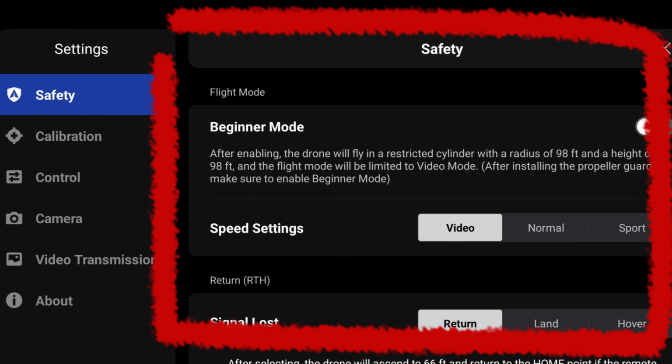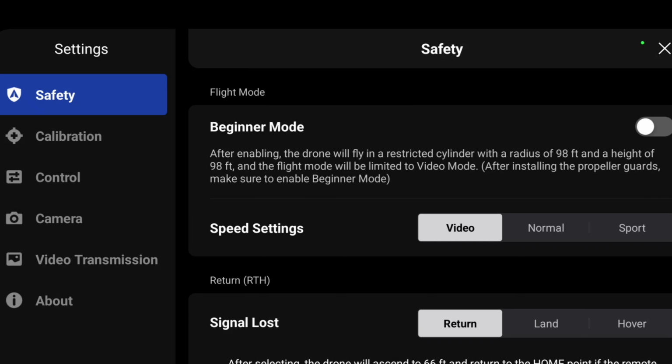You can toggle on or off beginner mode. If you're brand new to drones, that's not a bad thing. It kind of keeps the drone low and close. It doesn't get away from you, so to speak. If you're in beginner mode, it's a nice governor to put on the drone and on yourself until you're more comfortable flying the drone.